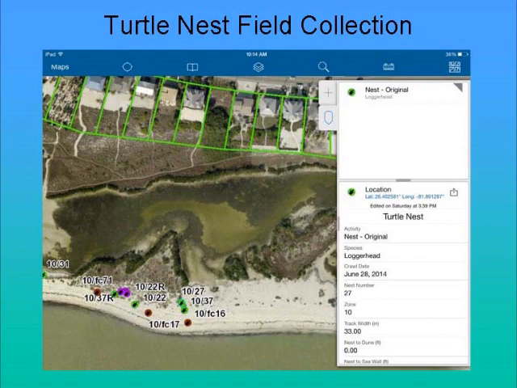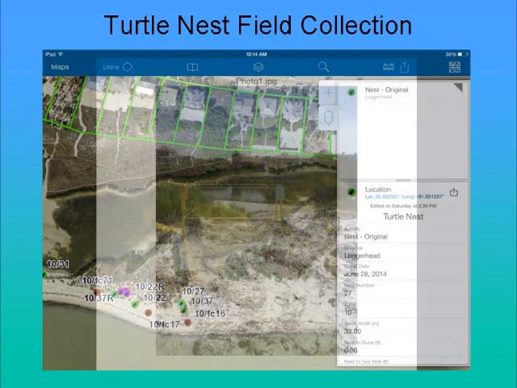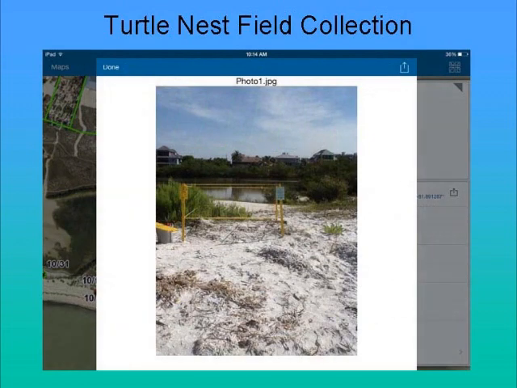So they map the nest, and then there's a lot of information they can put in about it. Number of eggs, when it was mapped, species, etc. And they can also take a picture and attach it to it. So now we have pictures of all the nests, which is really great.